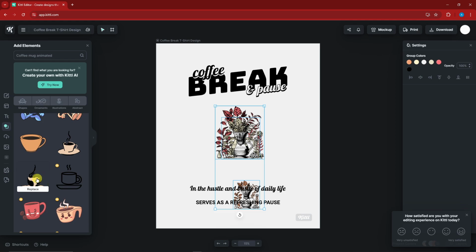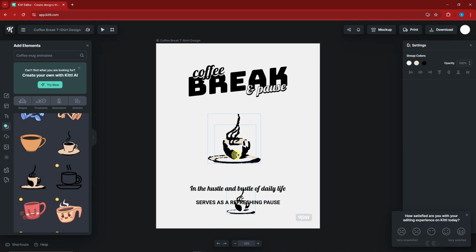It's a completely different design. It's like a sketch. So if I click on it right here, click on replace, you'll notice it really complemented the design. Pretty awesome. One more time. Here we have it. I really love it though.